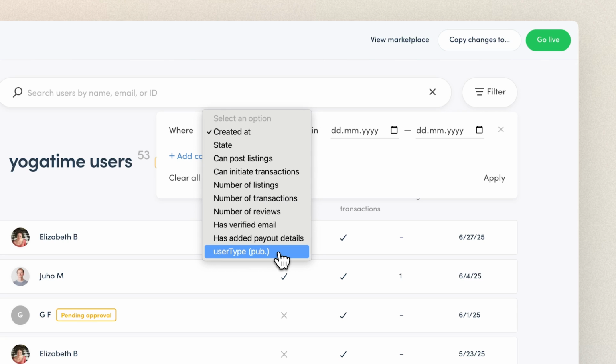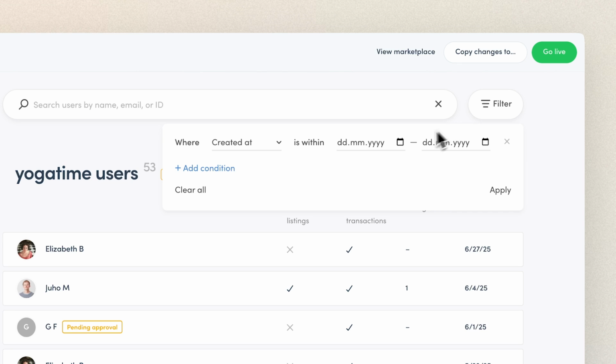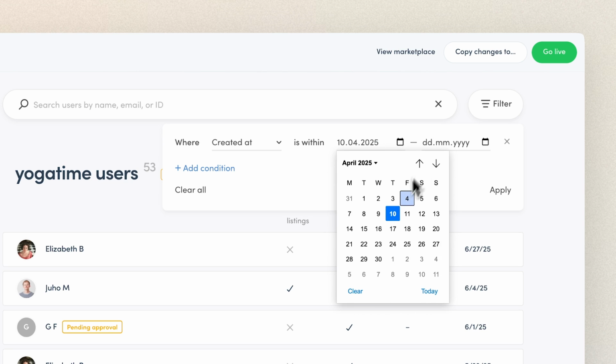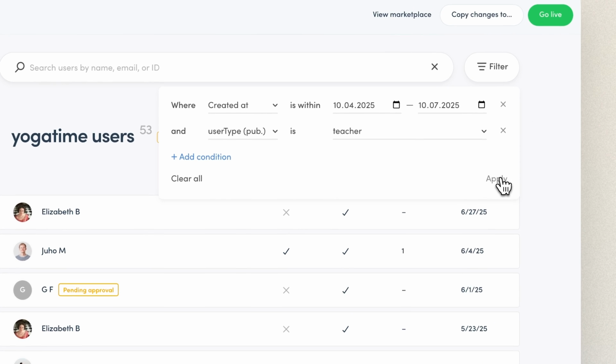In addition to those, you'll have the filter User Type if you have user types enabled in your marketplace. You can combine these filters in any way to discover data. Let's go through a couple of examples of how to use filters here in user management. For example, I want to check how many providers or teachers, since the sample marketplace is for yoga classes, joined in the last 3 months. So I filter by created at and set dates within the past 3 months, and then I'll choose the filter user type and choose the value teacher, and apply those filters to the page.